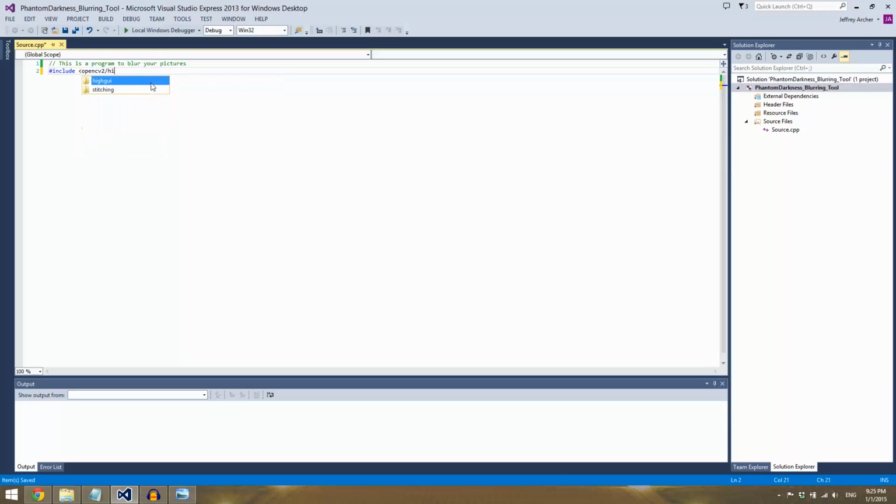So we want highgui/highgui.hpp. That's our first one. That has some input and output functions from OpenCV. Next one, opencv/cv.h, that has some algorithms we're going to use. And those are the only two includes we need.